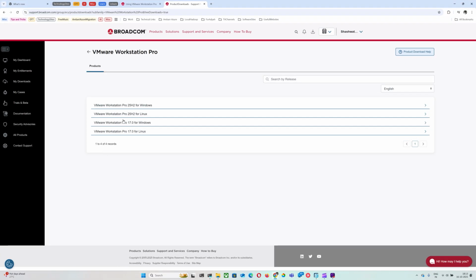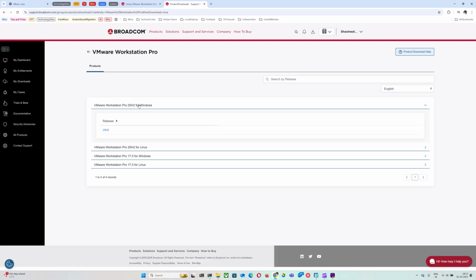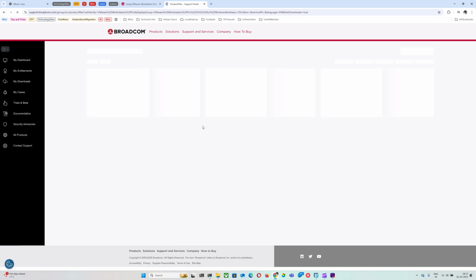There are four versions available. Two are 25H2 for Windows and Linux, and then Pro 17 for Windows and Linux. I have already used 17, so this has come new, and I'll try to install this. Since I have Windows, I'll install this one. If you have a Linux environment, you can go for this download. So VMware Pro release 25H2. Let's see how it downloads.